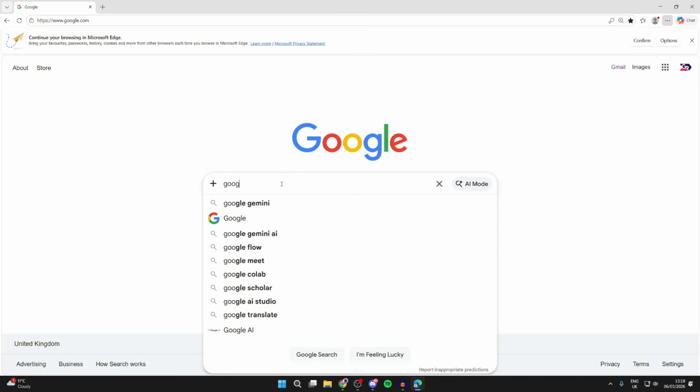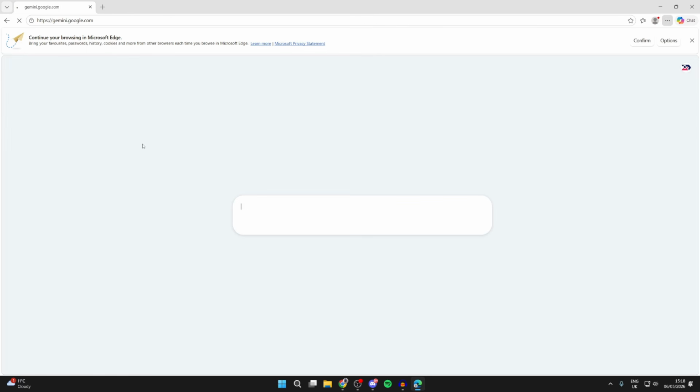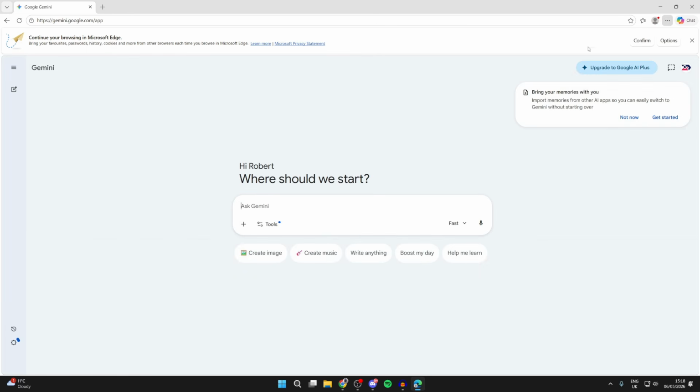What we then need to do is type in Google Gemini. And we need to come to the site gemini.google.com. So here we are. Make sure you're signed into your account as well. You can see I already am in the top right. Now what you can do is just leave it as it is.